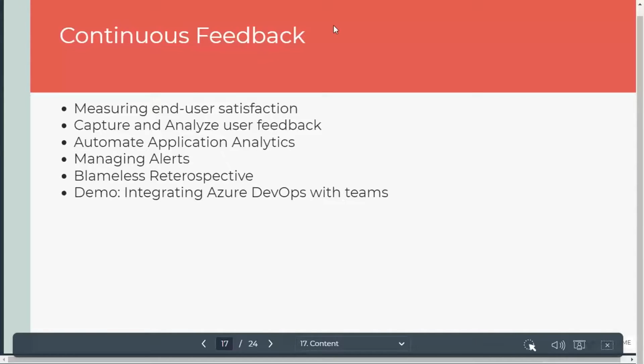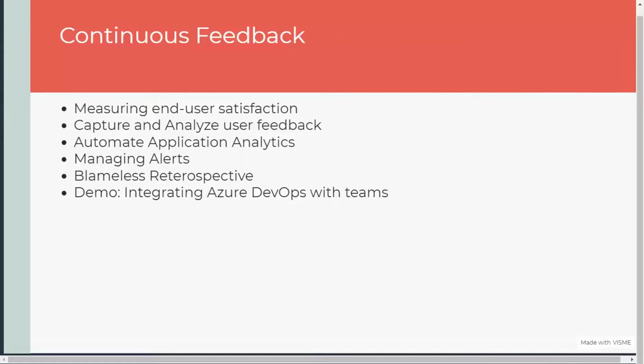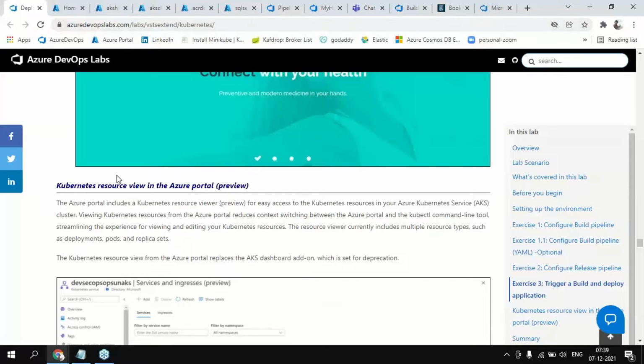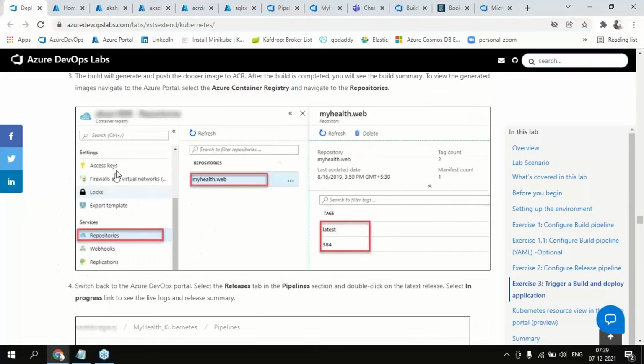So continuous feedback means integrating the feedback with a chatting medium, like Teams, which is one of the collaboration tools, so maybe we can say a chatting tool also. Some other people would use Slack channels also. But in this scenario, as they have just added Microsoft Teams, we are just going to see how we can integrate Azure DevOps with Teams. But before that, we will see the AKS demo.